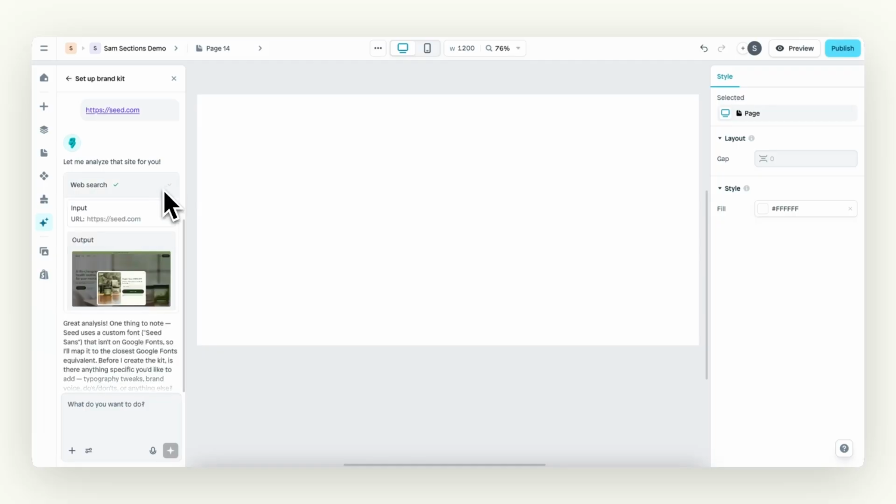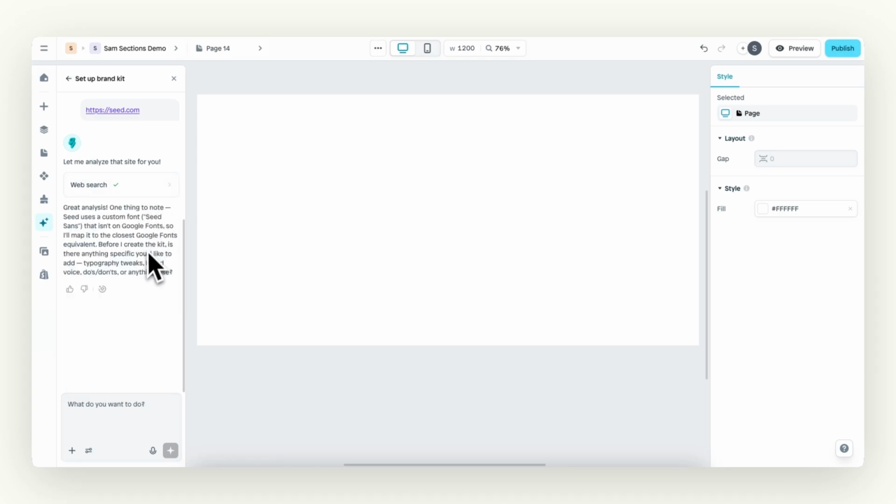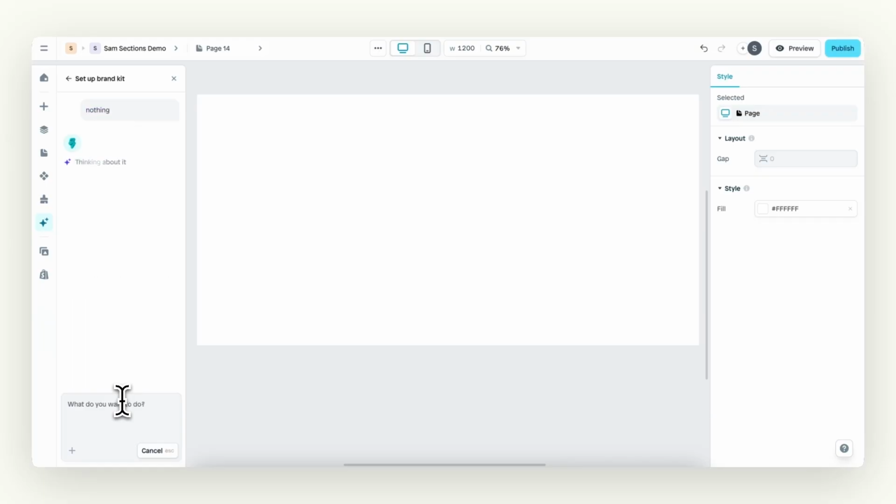And there we have it. It made the analysis. It also checked out the website, as we can see right here. And there's a small note saying that seed.com uses a custom font. And this isn't on Google font, so it will be mapped to the closest Google font there is. Then it asks us if we like specific things about this brand, the typography, the tone of voice, the colors. Let's just say nothing, so there's nothing really specific it needs to focus on. It can just create the brand kit based on Seed's aesthetics.